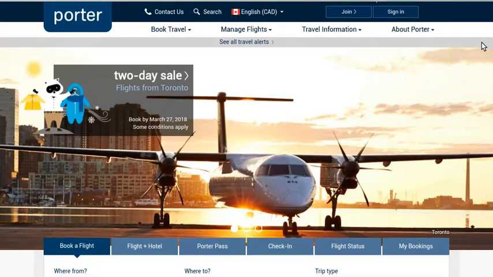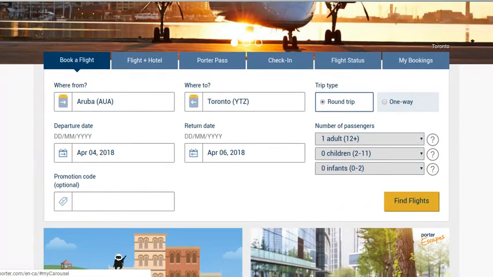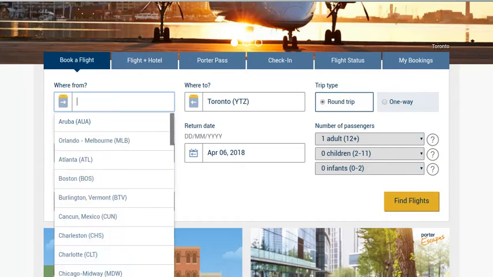If you scroll down, you'll notice this white area in the middle of the page. This is where we're going to enter our search criteria. So be sure to have the Book a Flight tab selected. We're going to start with the Where From box, so we can just click on that. And if there's a city in there, you can just backspace over it to delete it.